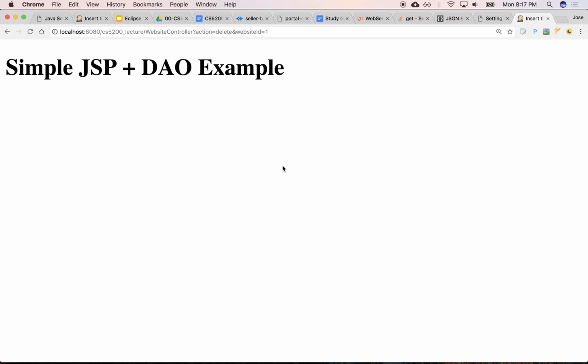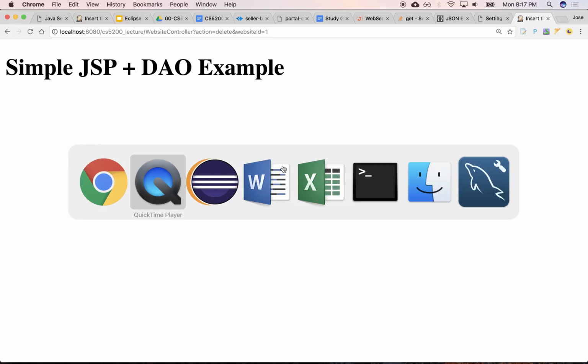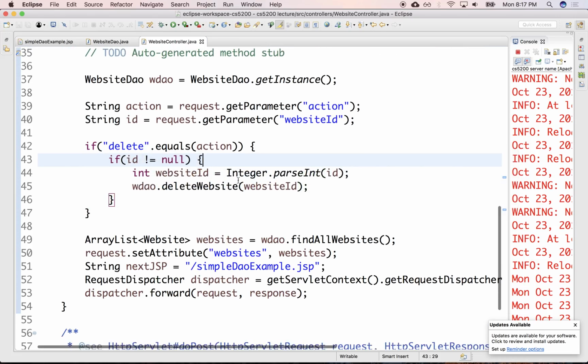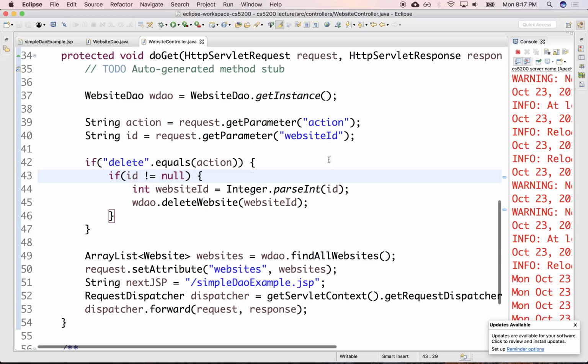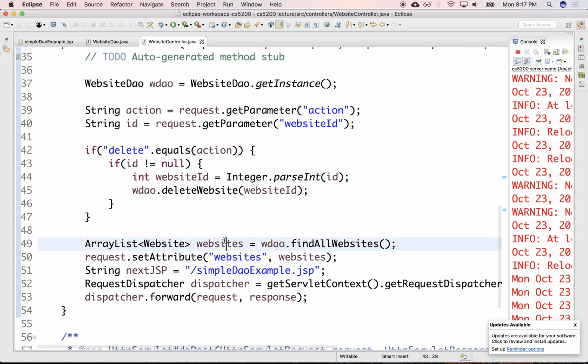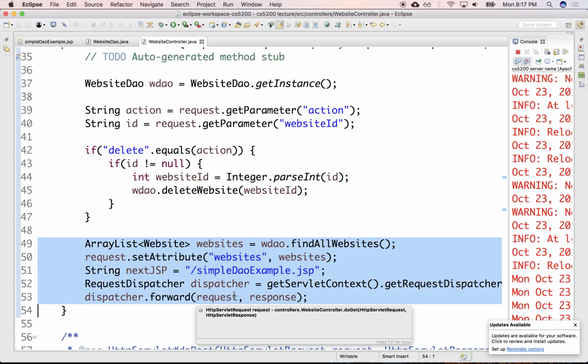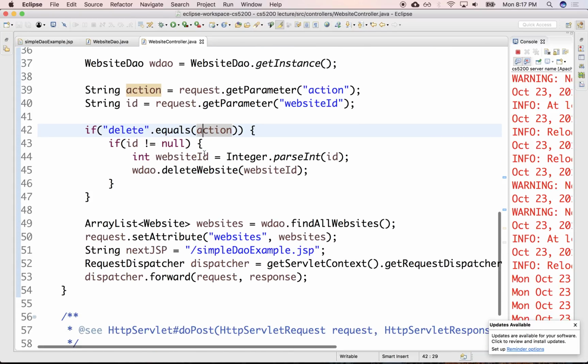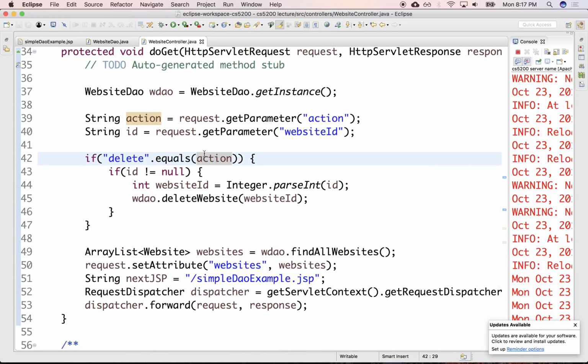All right, so let's continue with this example. We had implemented a controller here that can list all the websites that are in the database, as well as being able to remove websites that are in the database. So let's add now the capability of being able to create a new website.